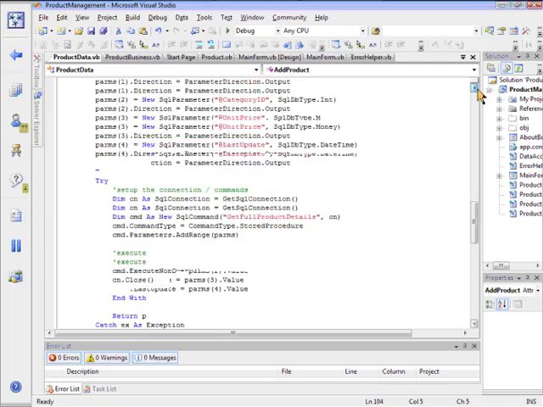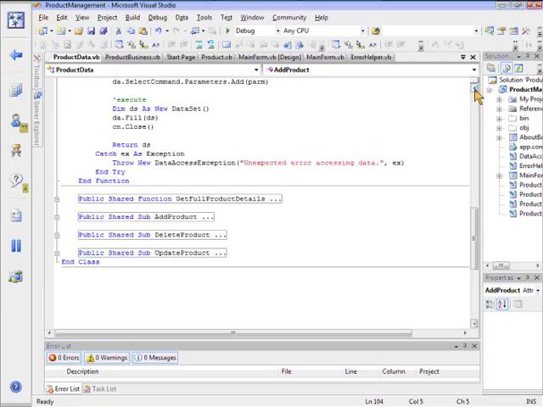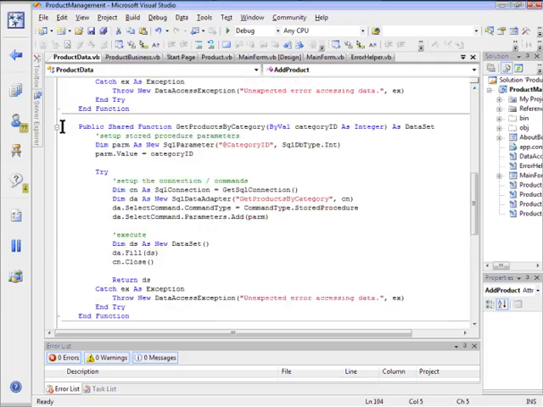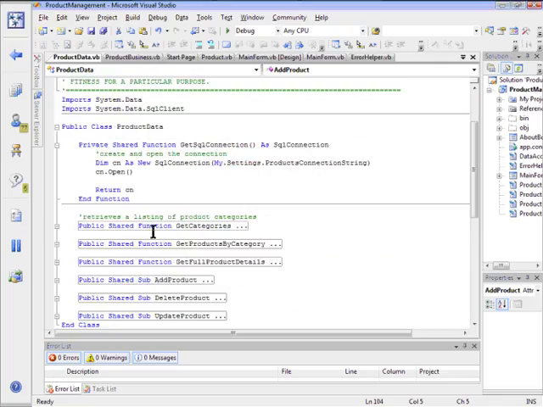And then, of course, the data tier also has functions for retrieving product data from the data source as well. So here you can see get full product details, get products by category, and some others. There's that get categories function that we kind of looked at a moment ago for retrieving and listing of product categories. Here's a private function for retrieving the connection string from the settings for my application and so forth. So as you can see, this data tier component contains all of the logic relating to communicating with our data source. So let's actually take a look at this in action.